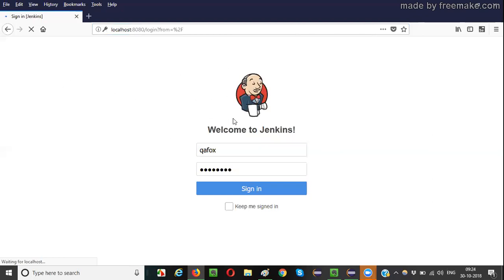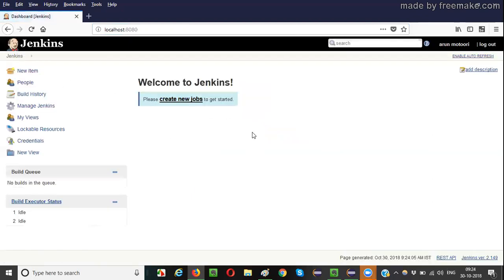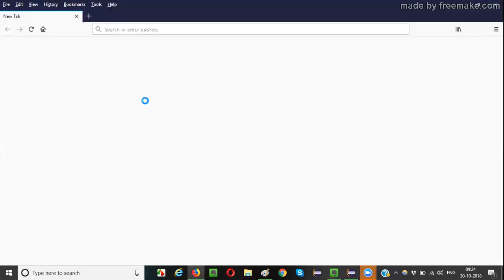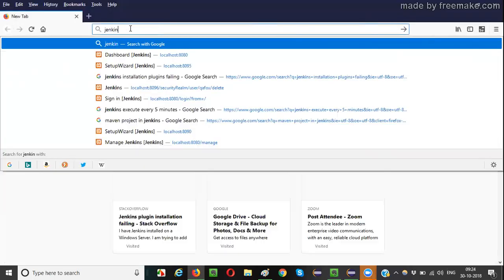So I am trying to sign in, guys, into my Jenkins. If you are not able to do any of these actions, then Jenkins is not properly installed in your machine. So better to install it again and do the stuff. Now guys, let me again open Jenkins. I just closed it. Let me open it.